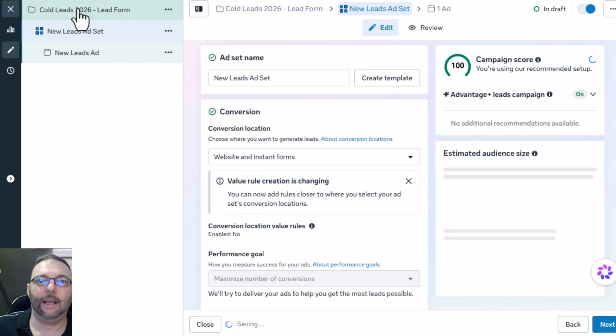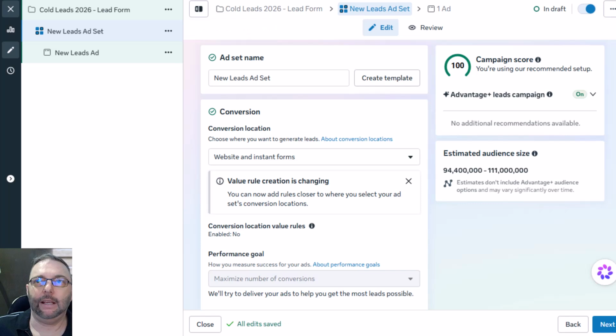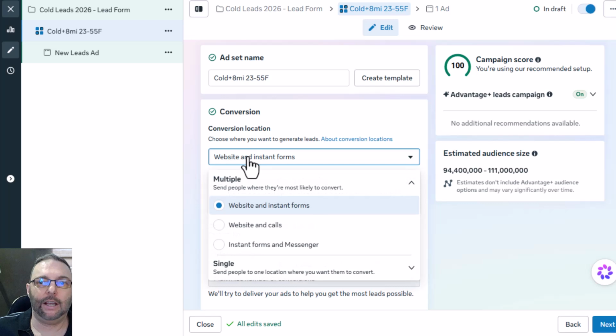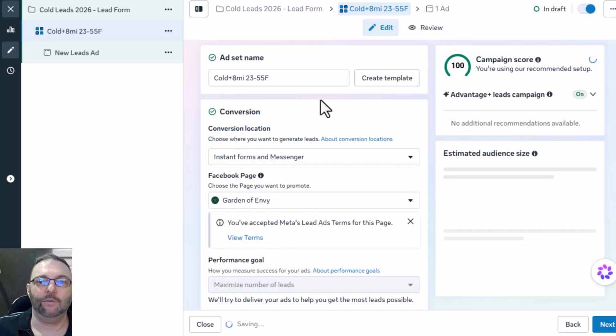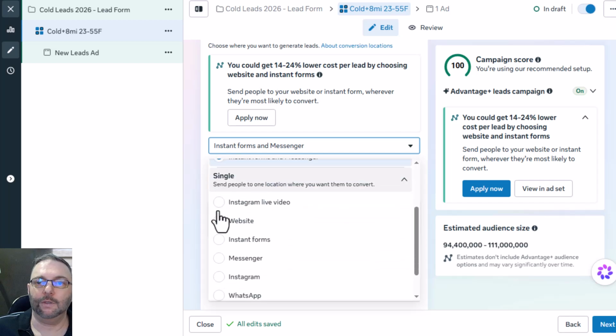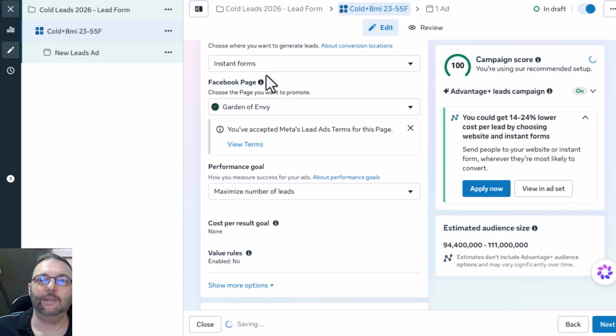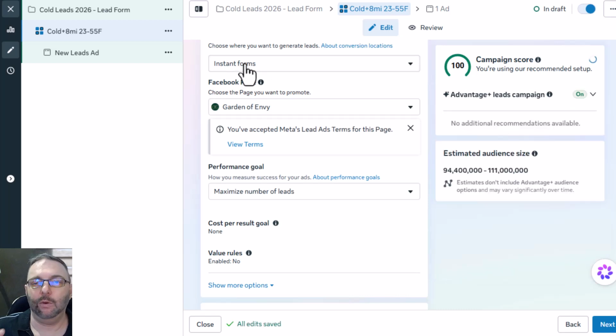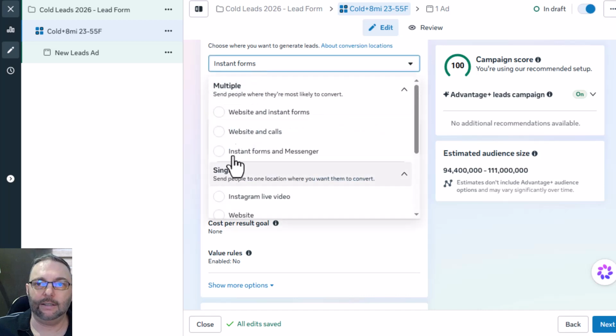So we started on campaign, now we're at the Ad Set page. You're going to want to give your ad set a name. For example, I've just given it this name. I'm going to come back to why in a minute. But for conversion location, you just want instant forms. Correction, not instant forms and messenger. We want instant forms. The reason being is we want to collect their information to build our database. And if you just have messenger, you're going to get too many people messaging that aren't a good fit for the business. So instant forms only, and that is under the single.